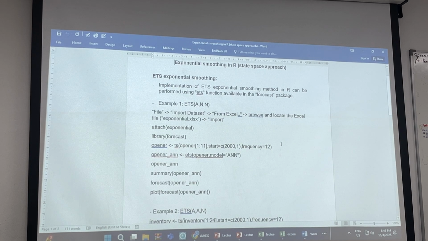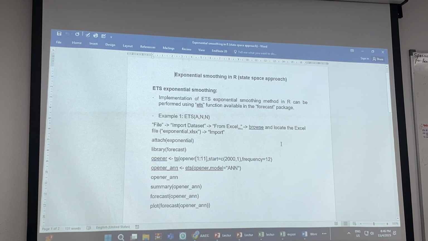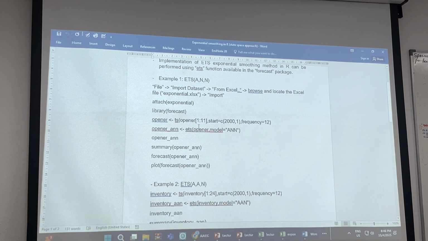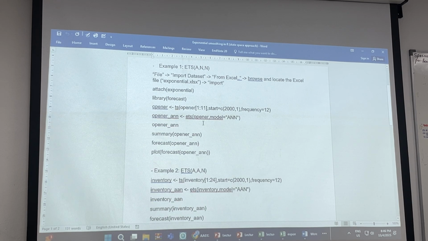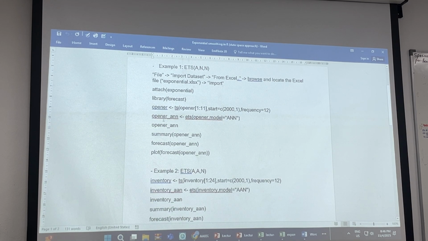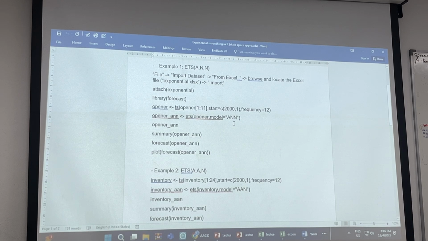So implementation of the ETS exponential smoothing method in R can be performed using the ETS function, again also provided by the forecast package. So the data is just the same data. Library forecast, we have already done this one. So you can use ETS. This one, ETS, the name of the variable, and then you need to specify the model equal to what. This one, A and N for the simple, which is equivalent to simple exponential smoothing. So it is ETS, A, N: additive error, no trend, no seasonal.